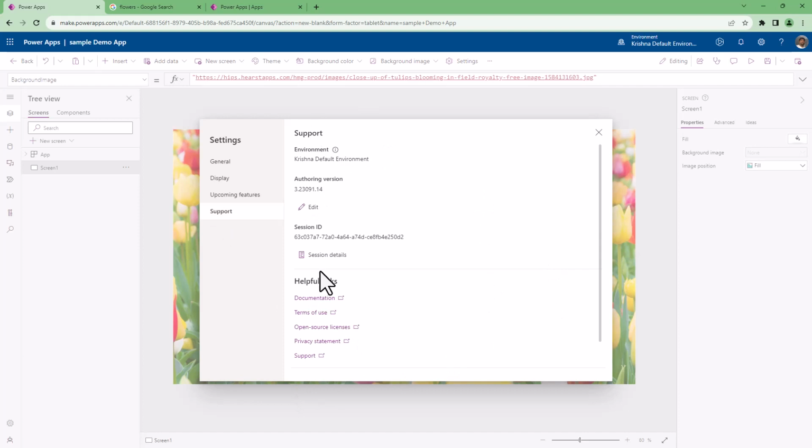This is where you will get some of the details which you need to provide to Microsoft. When you have an issue with your app, Microsoft will come and ask you, could you please tell me what is your app version and also your app session ID? This is where you will come that time.